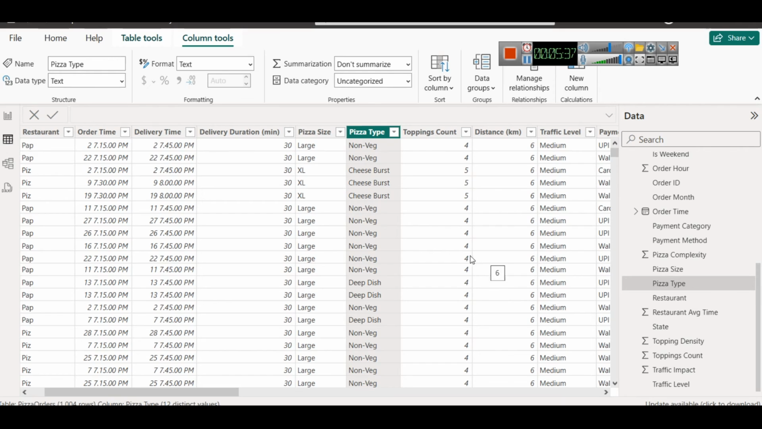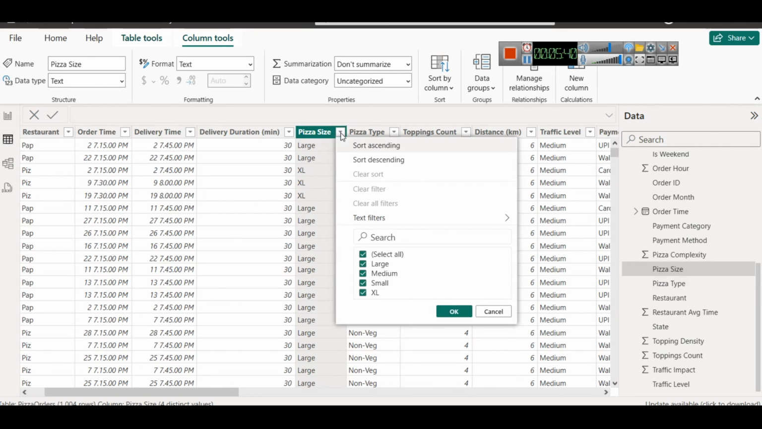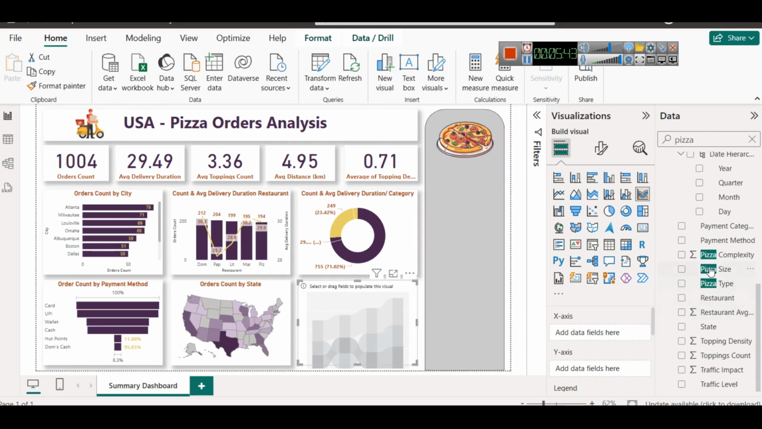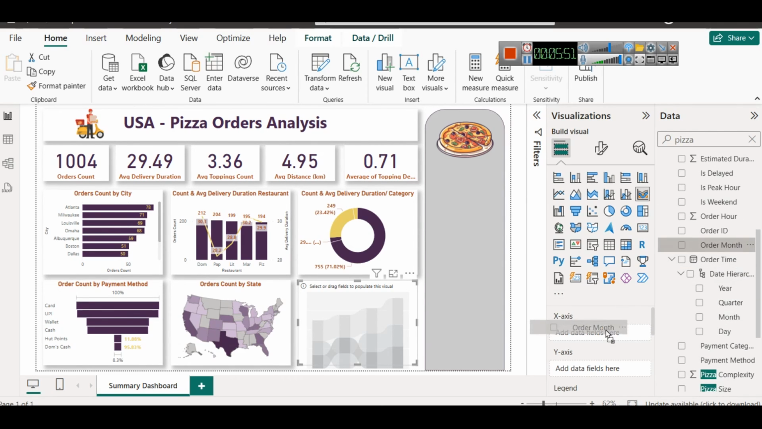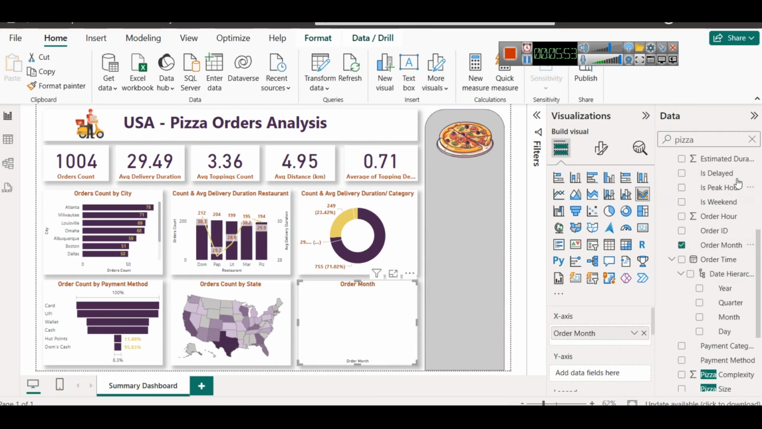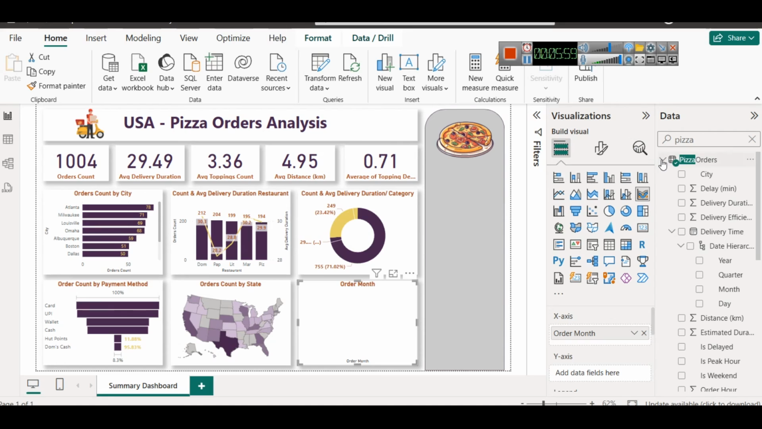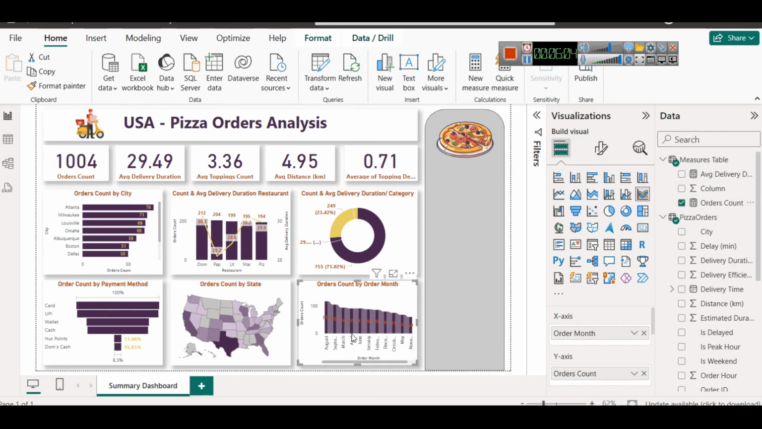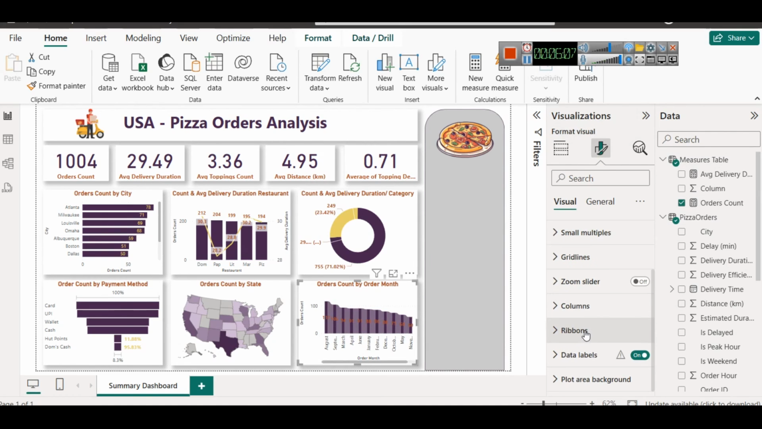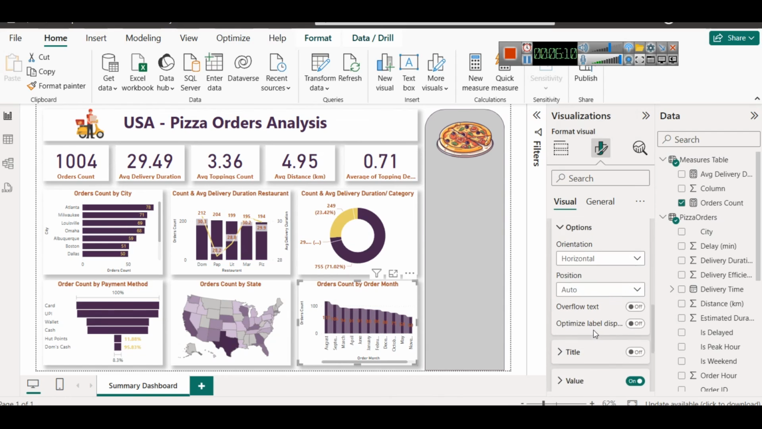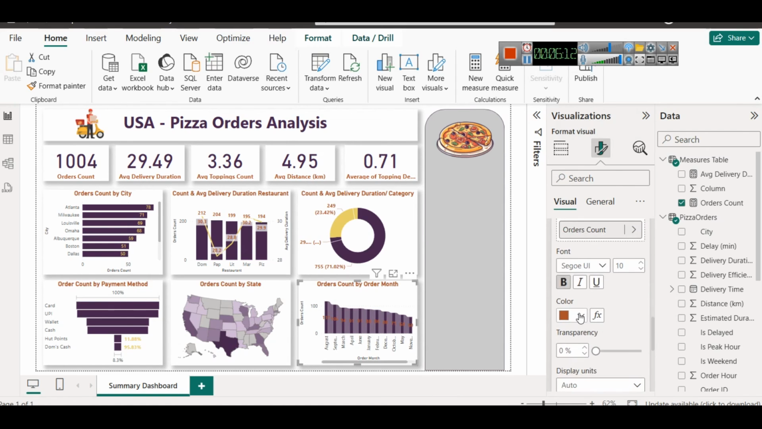I also want to check pizza size. So okay, let's do it pizza size wise. I'm just showing because it will be better to analyze. So we will put order month on the x-axis, so it will create 12 columns, and number of orders on the y-axis. So here, for example, we have the pizza orders. As I said, it will create the columns. We can go to data labels and enable them, or in value we will select this color.